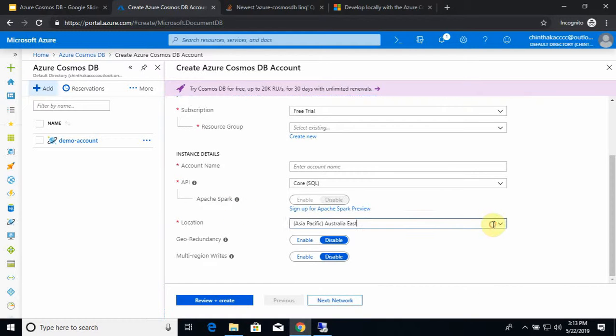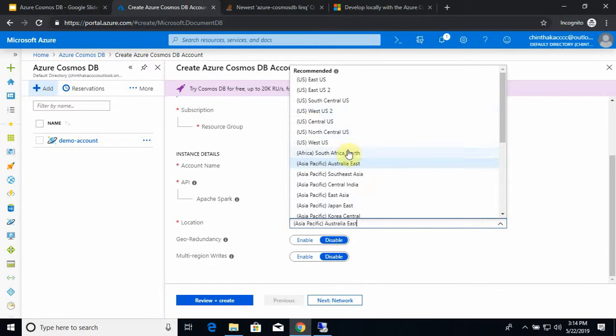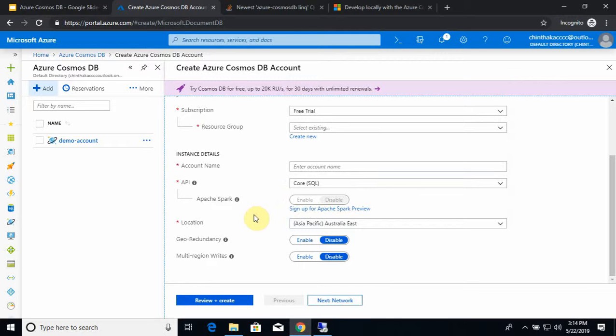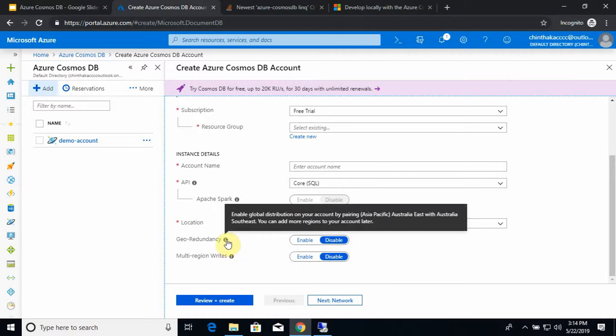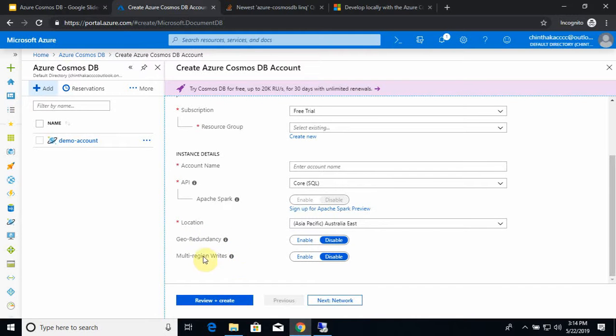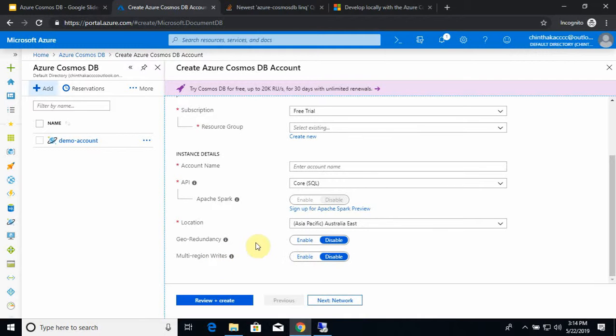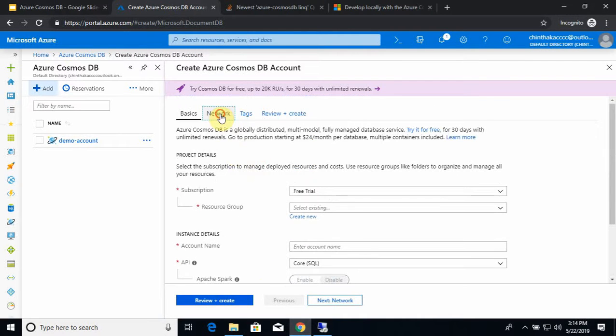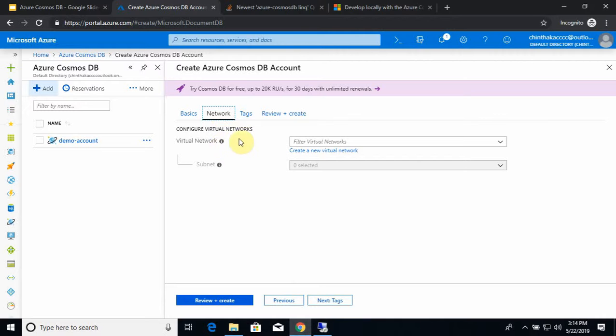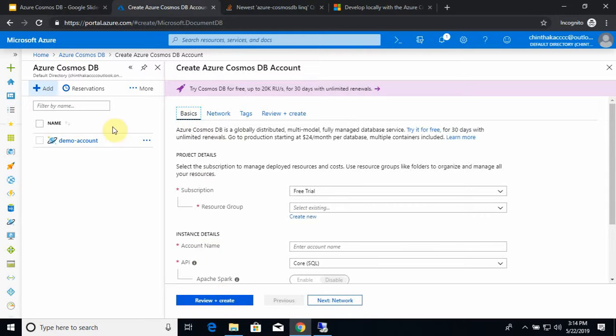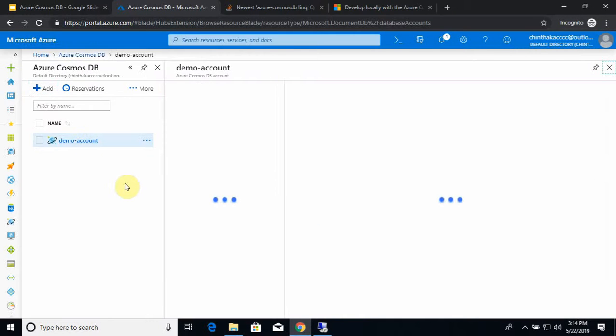And here you can choose from a list of locations where you want this to reside. This geo-redundancy setting is used to enable the global distribution that I talked about earlier. And here is the multi-master, single master toggle. There are also some other virtual network configurations which I won't cover. So that's that, and you can simply create an account. I have already created an account for this demo.